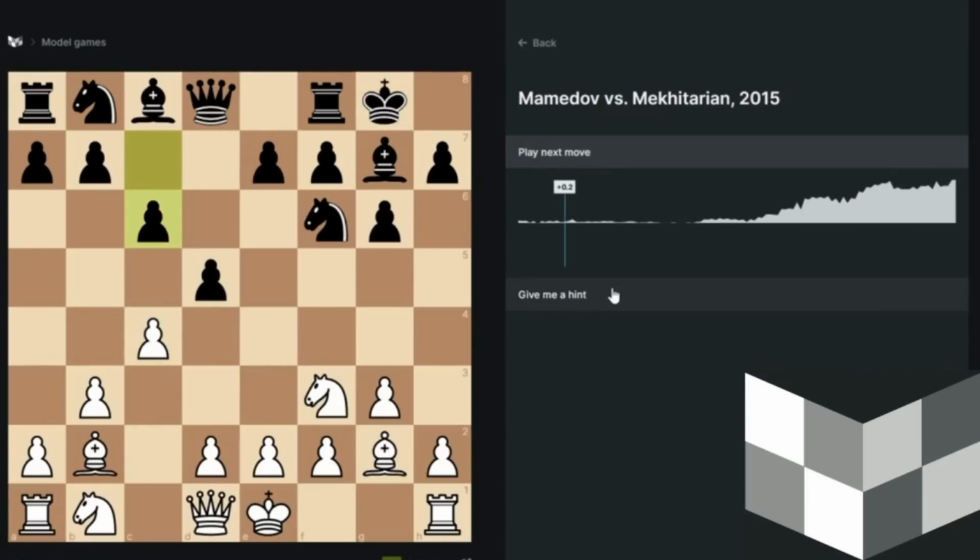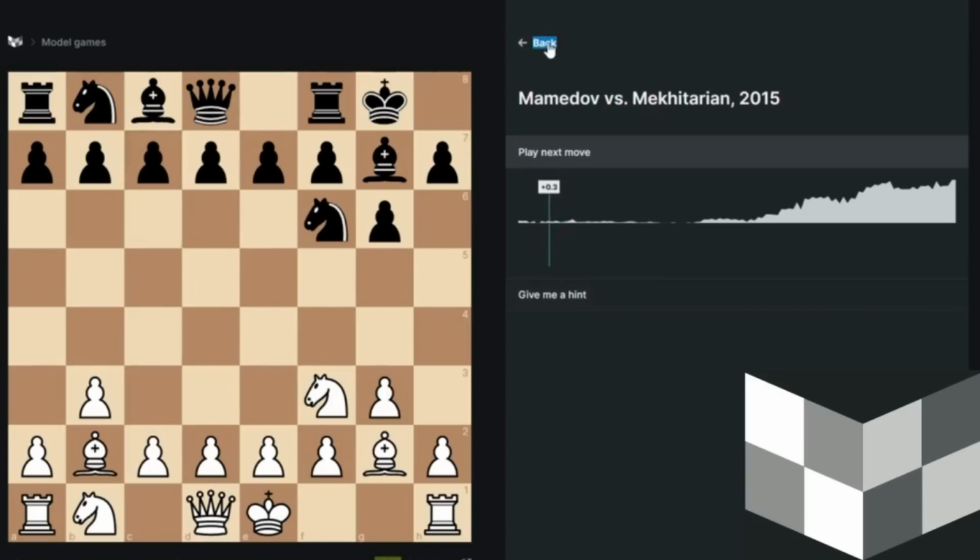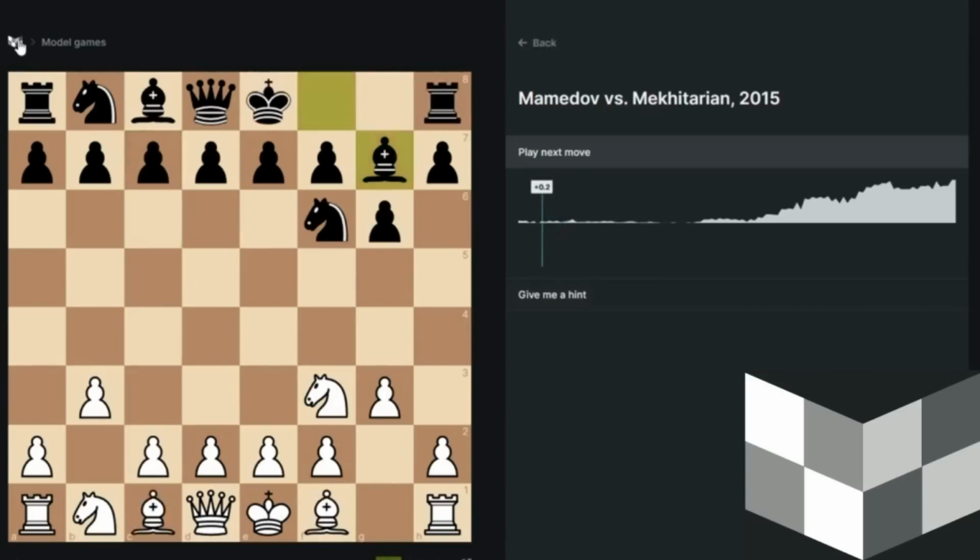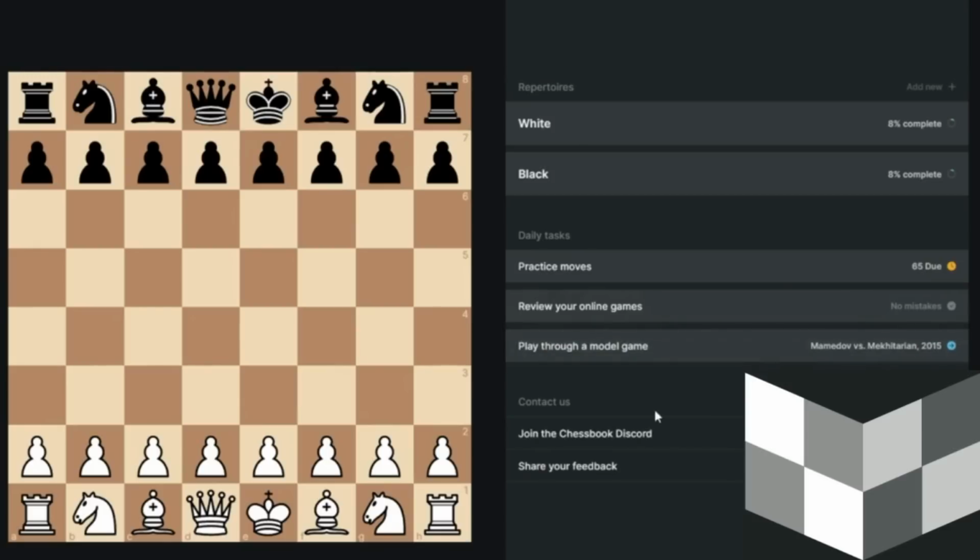So when practicing, you have options to customize your training, such as the number of moves to practice at once. You can also add your entire repertoire manually or import it from platforms like Lichess or PGN files.